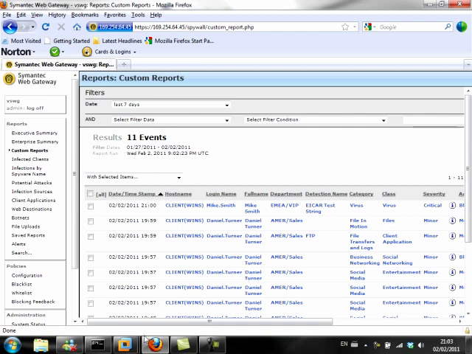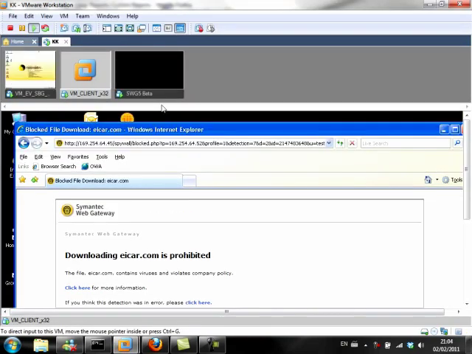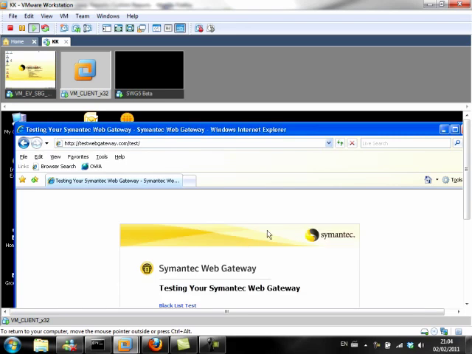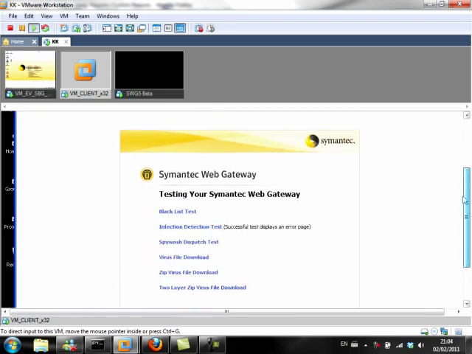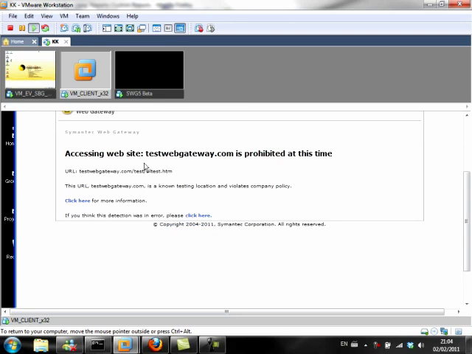So I'm going to go back to my client machine, and there are a few other test links we can use from the testwebgateway.com/test page. Let's just go back. The blacklist test simulates that I'm trying to connect to an IP address or bad site that's blocked by the web gateway. And when I try to access the blacklist test, you can see the web gateway blocks that as well.